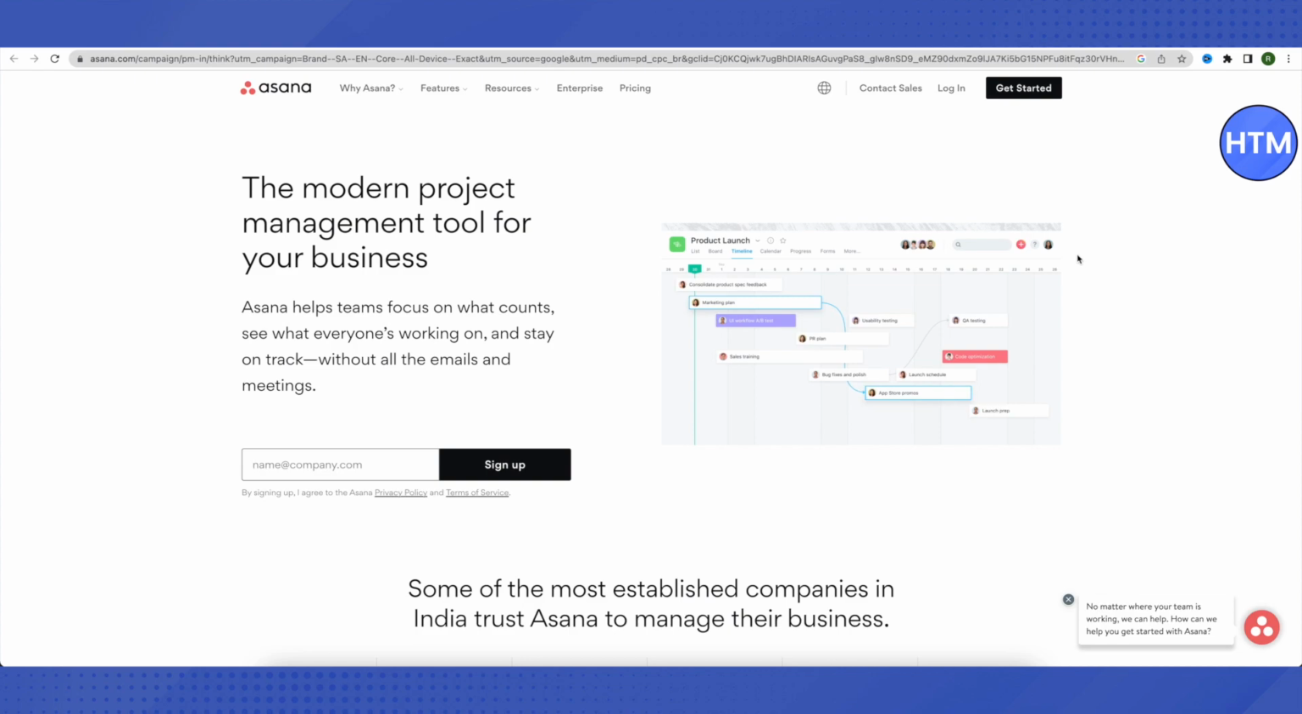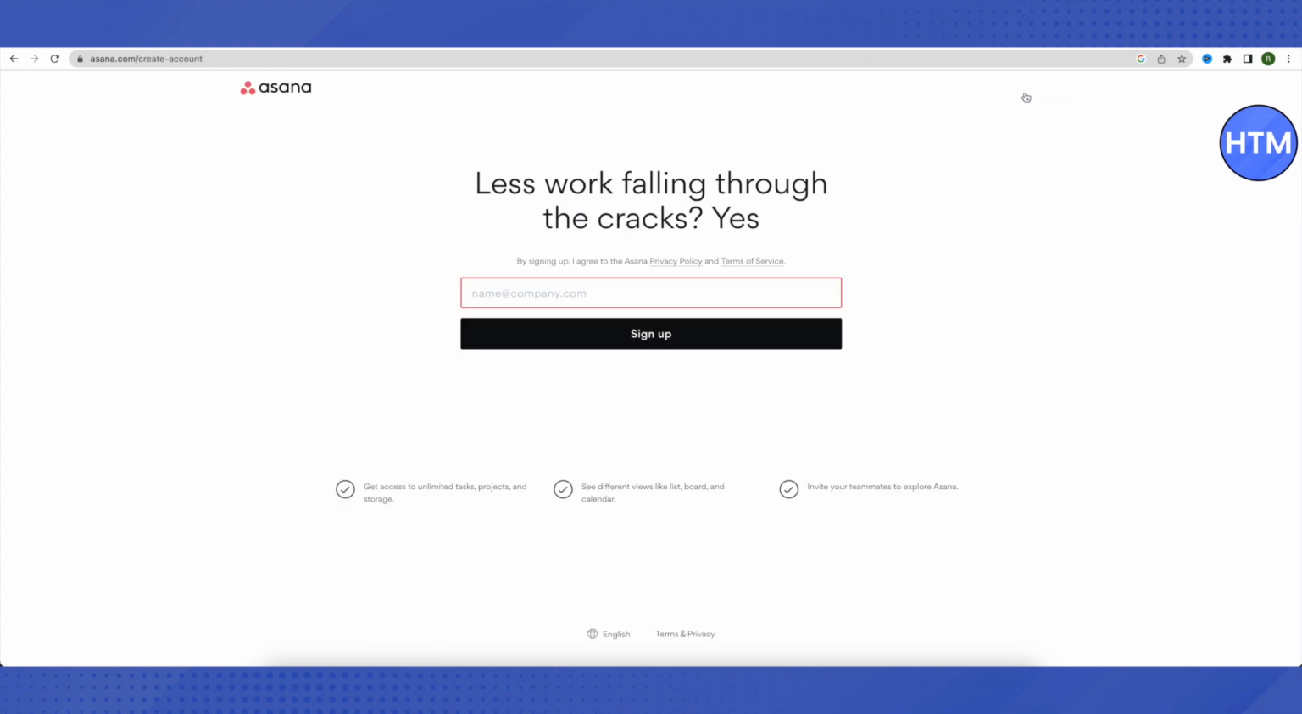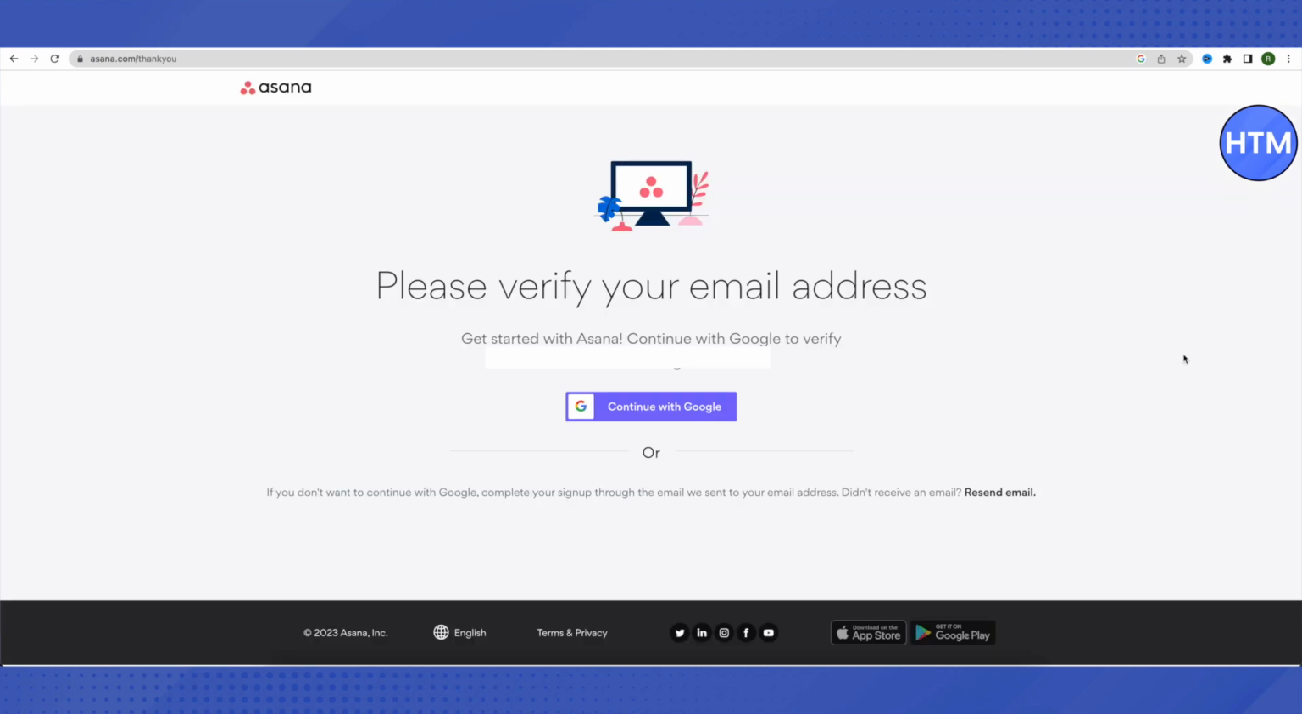After that, all you have to do is just click on this option of get started, and here you need to provide your email address and then click on sign up. After providing your email address, an email will be sent to the address that you have just provided. Just open that email and you will be able to see a link on it. Just click on that link and complete your account creation process.